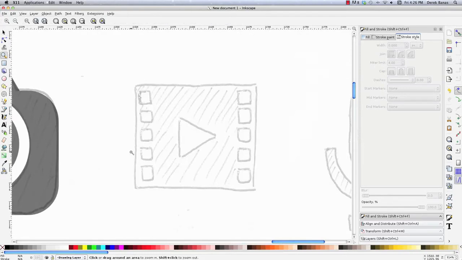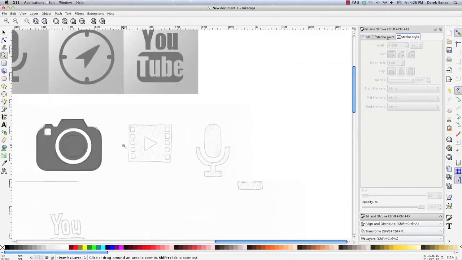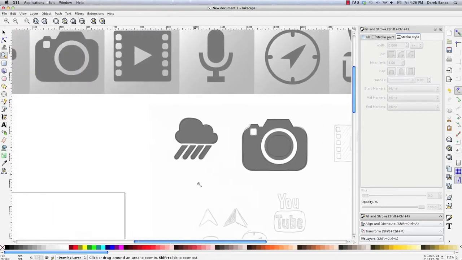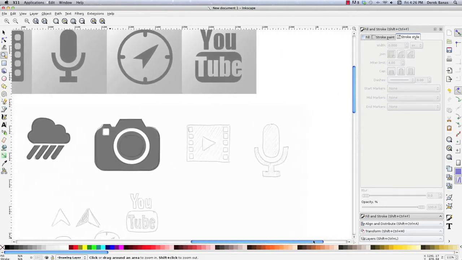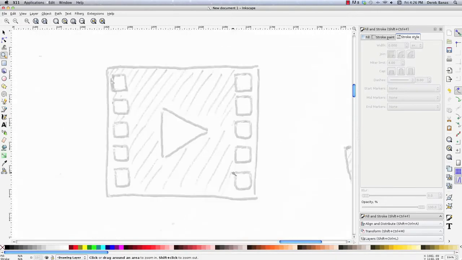Can you believe I forgot what I drew first? Hold down the Shift key to zoom out. That's a good thing to do. And let's come over here. Oh, I drew my little rain cloud. Okay, so that's going to be the weather. Okay, zoom in again. Now we're going to draw this sort of like film strip that we have here.